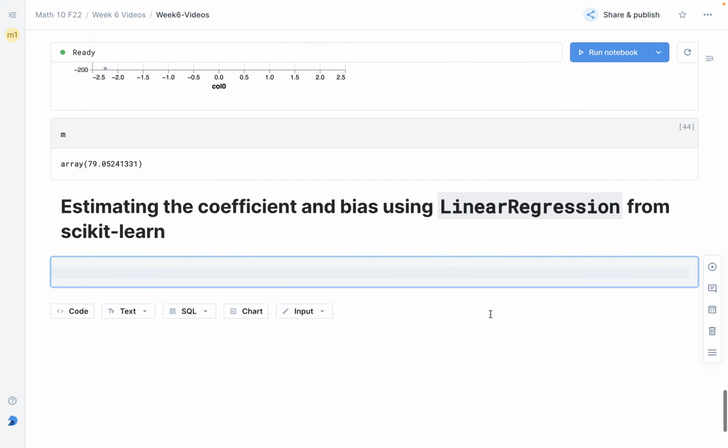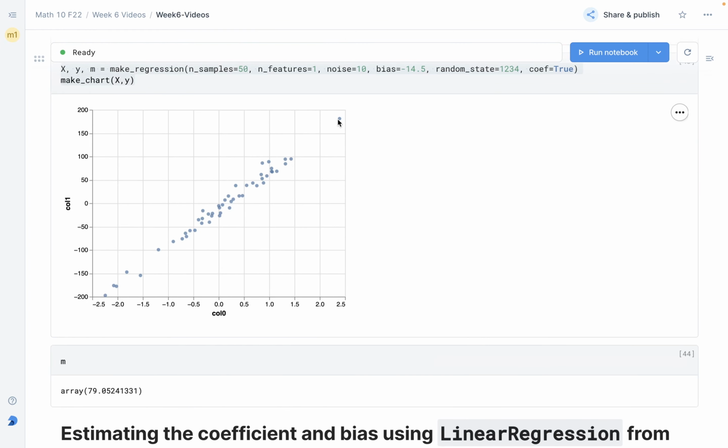In the previous video, we generated some random data that comes very close to lying on a line, but doesn't exactly lie on a line. And I want to show you how we can find the slope and the y-intercept of the true line that this data comes from. We're not going to find the values exactly. We're just going to find estimates for these values.